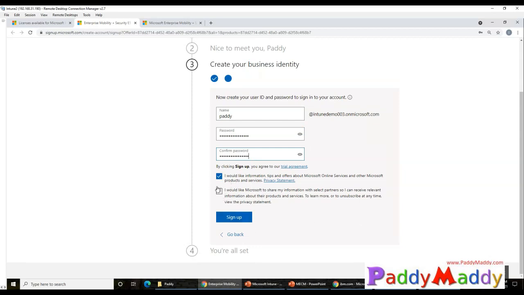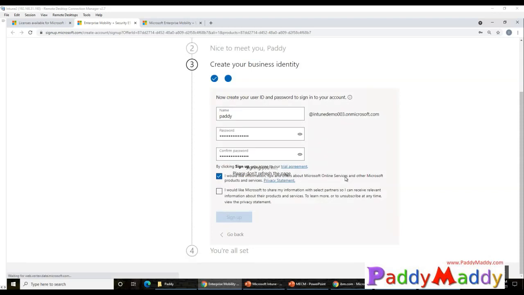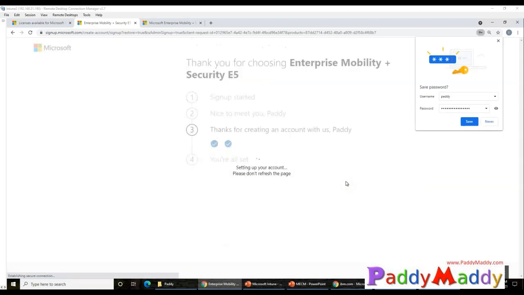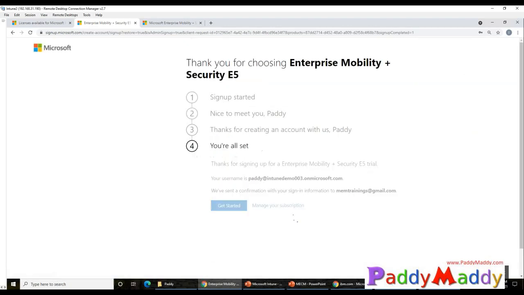If you want to join, you can join. What is it doing now, can anybody tell? It's going to onmicrosoft.com and it is going to create a tenant for us, and inside the tenant it's going to create a user account called Paddy at the tenant name.com. So you see here, a tenant got created, and the user account was also created for me.